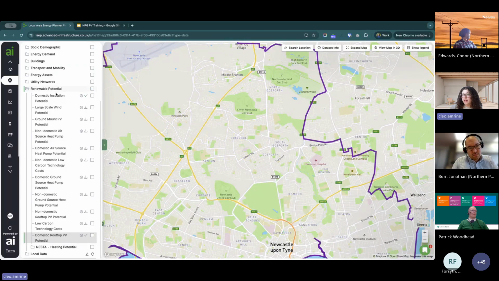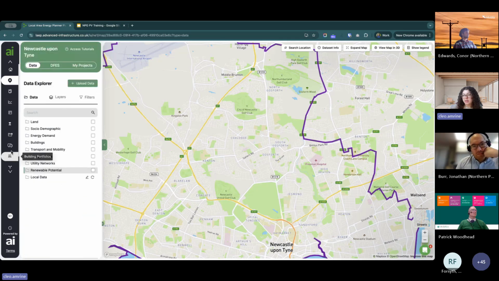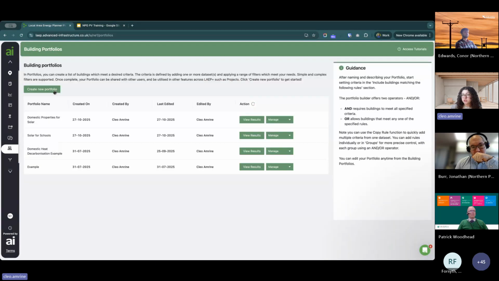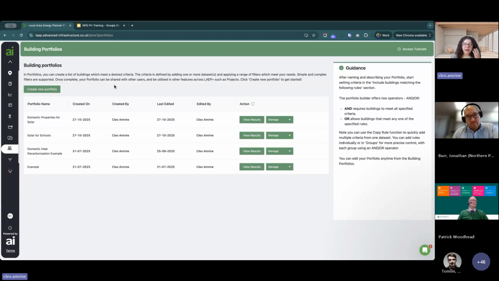So the way you could do that is by going into our portfolios tool. So if we go over here to the left side navigation bar, you might have to scroll down if you're on a smaller screen. You'll see this icon here, which will take you to portfolios. So portfolios is that filtering tool I was mentioning earlier that allows you to define a set of criteria that you want to find buildings that represent that within your local authority. And portfolios will generate all of the buildings that meet all of the criteria that you've set within your area.